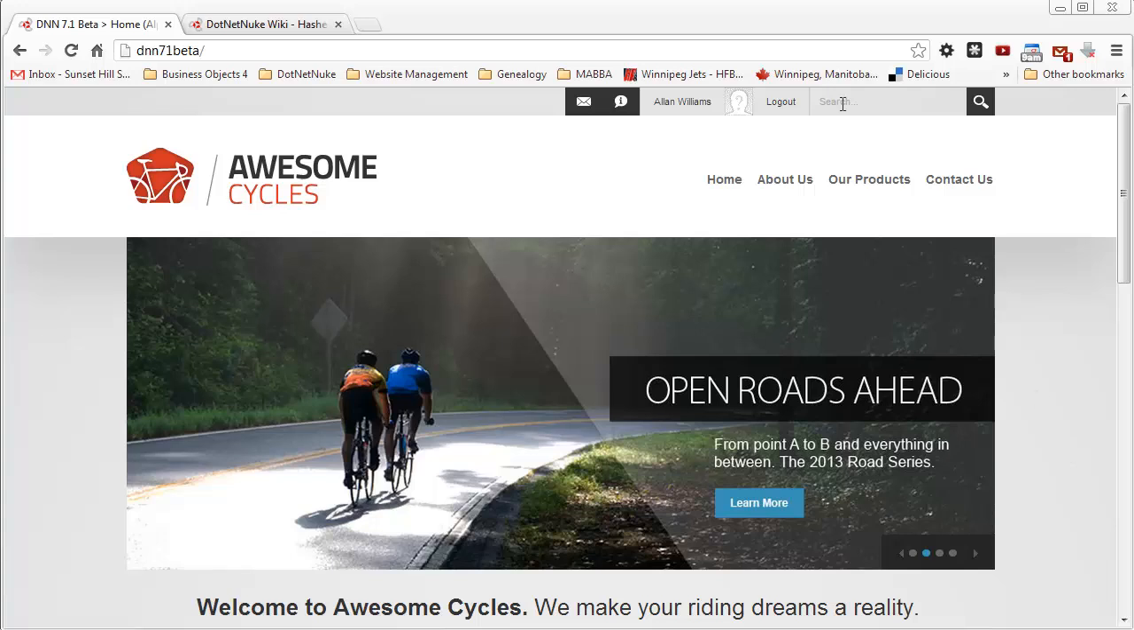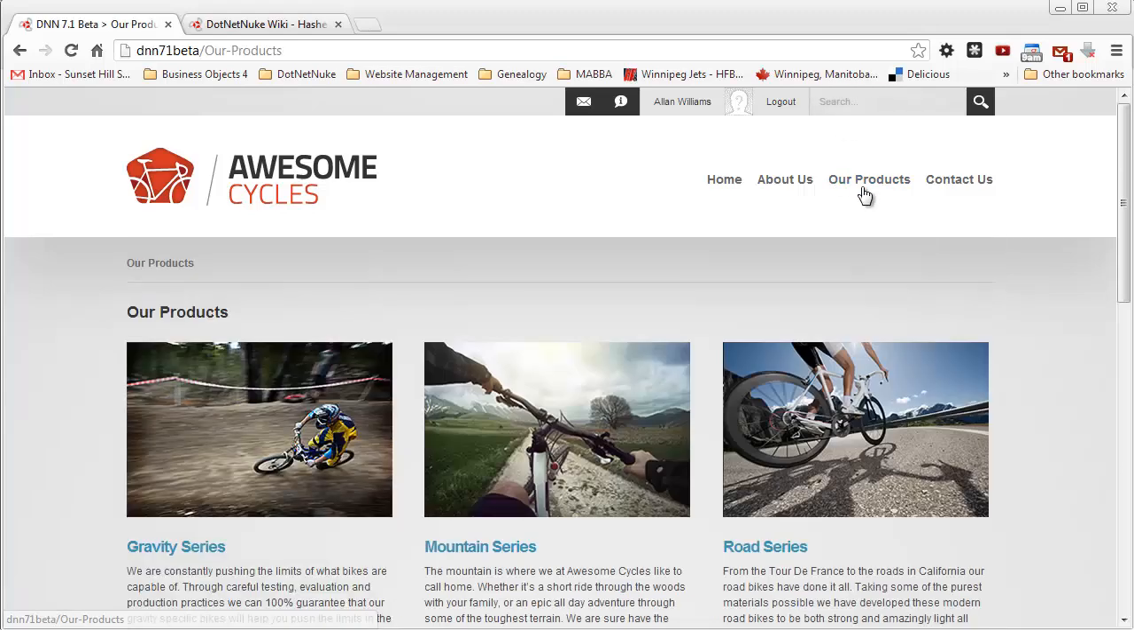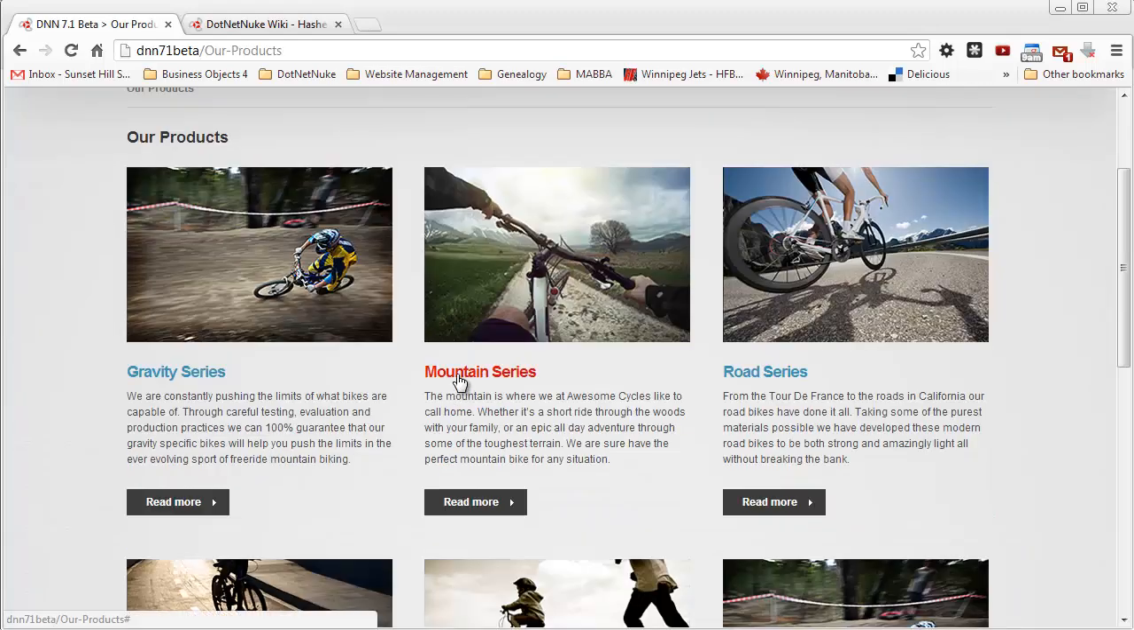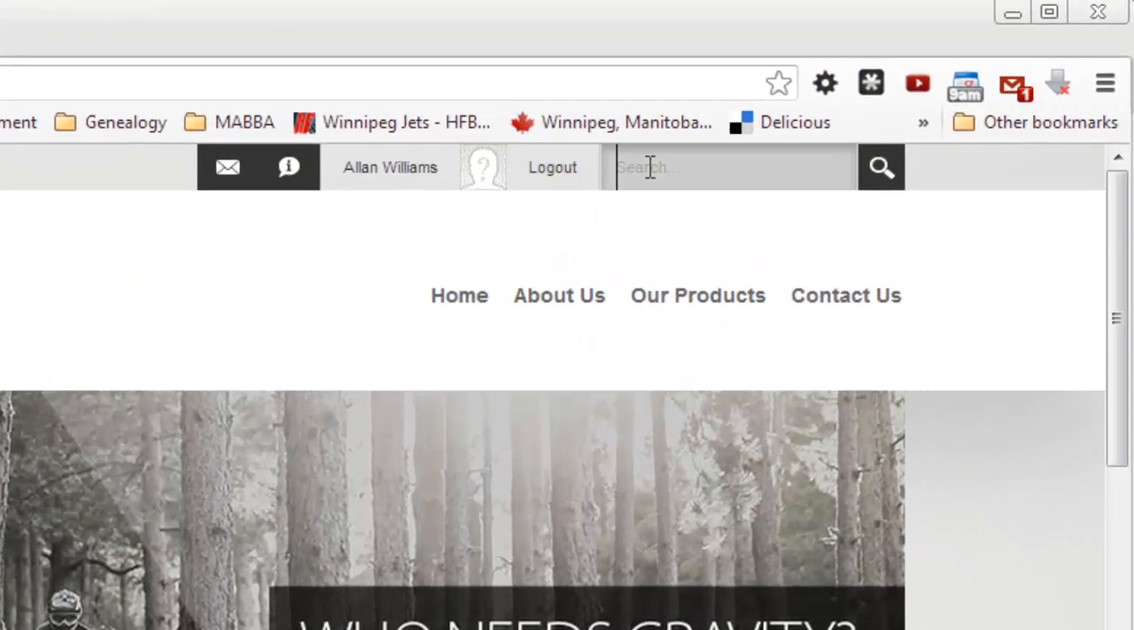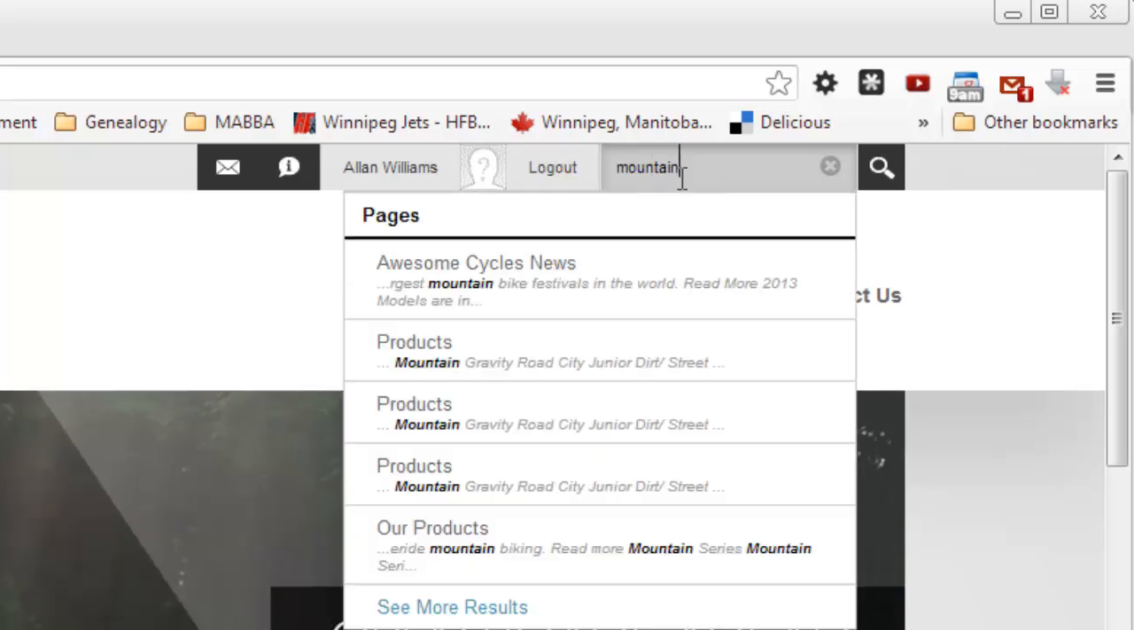And here's a really big change. It's with the search functionality. So let me just go see what I want to search for here. I'm going to search for the word mountain. So I'll go back to the home page. I'll start typing in mountain. And look what happens now with this new version of DNN.